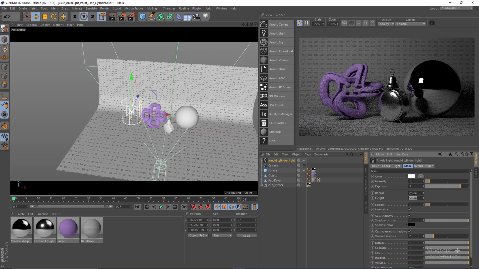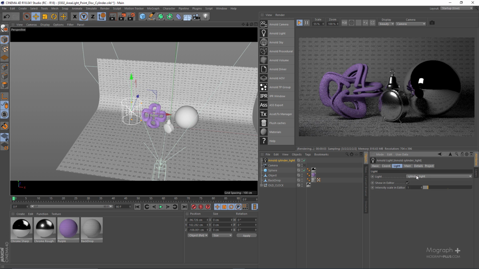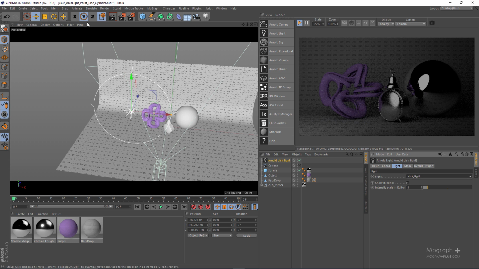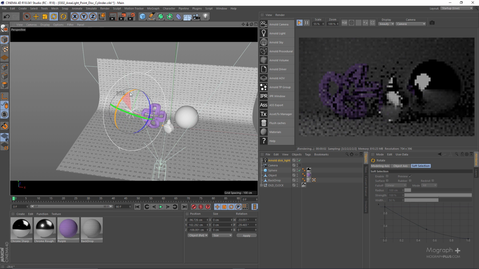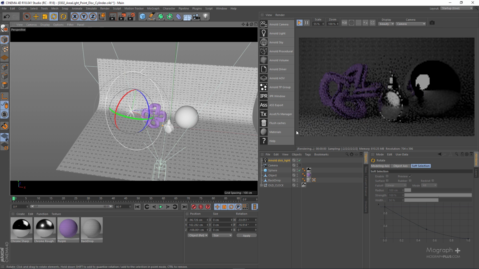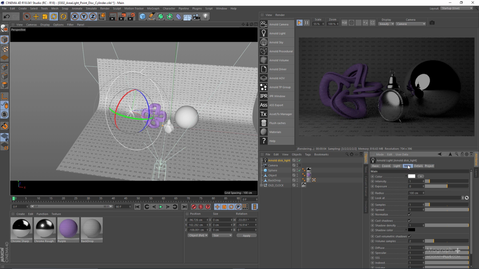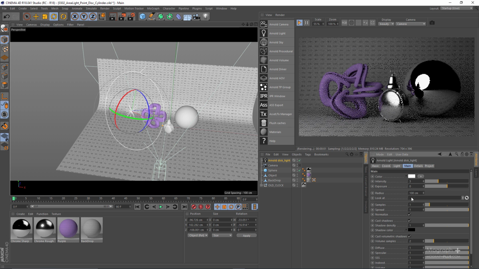Then we have disc light, which is another area light. Let me adjust the orientation of the disc and increase its intensity. You can clearly see the circular reflection in the scene, and you can use the radius parameter to control the size of the disc and how the shadows look.